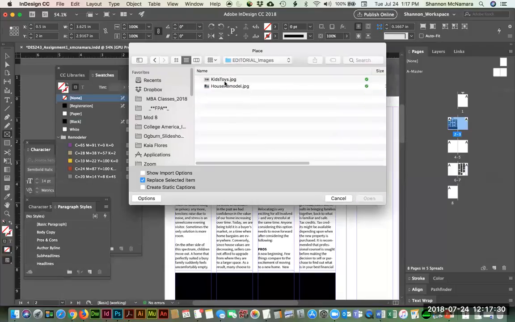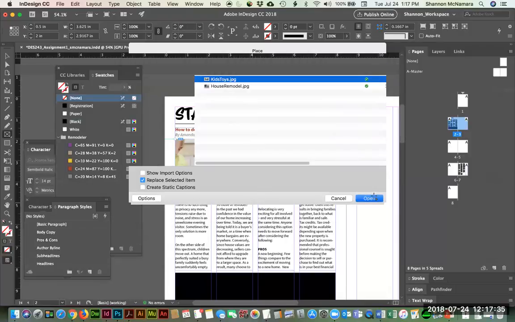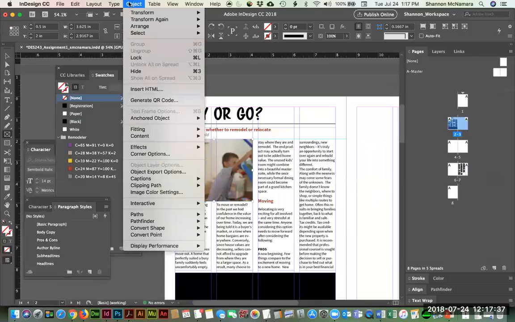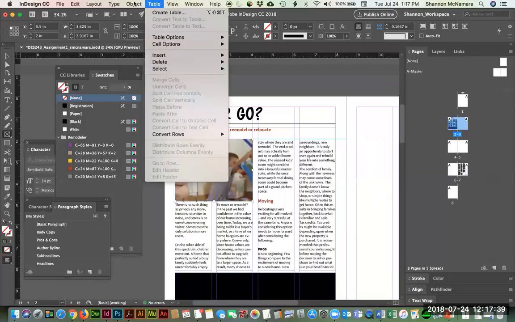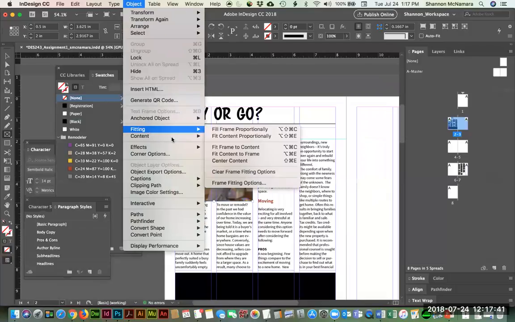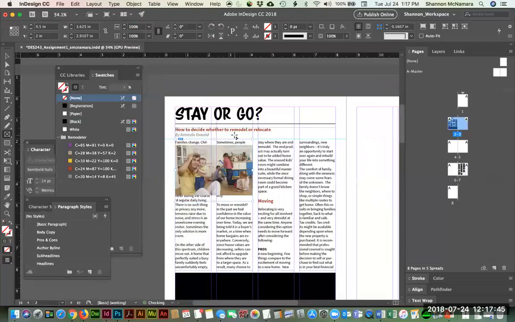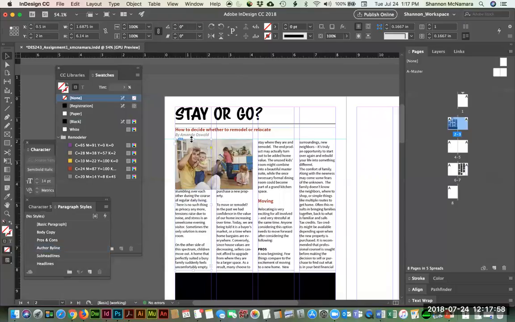Images, editorial images. I'm going to add that kids and toys one. And go to that up here.